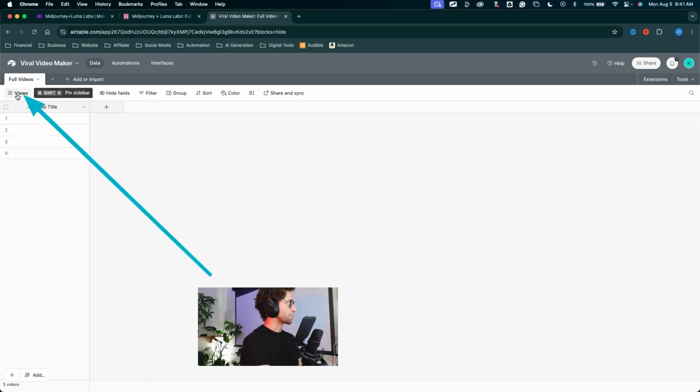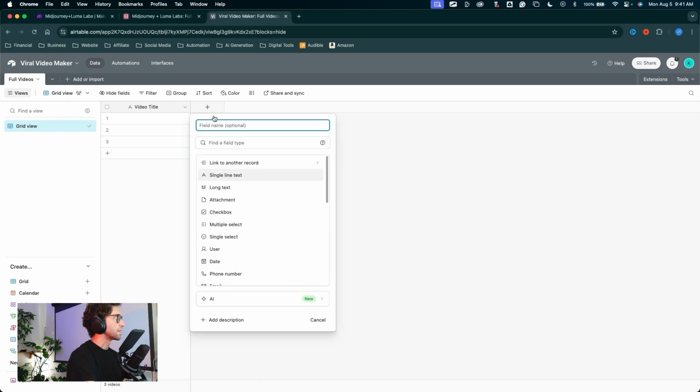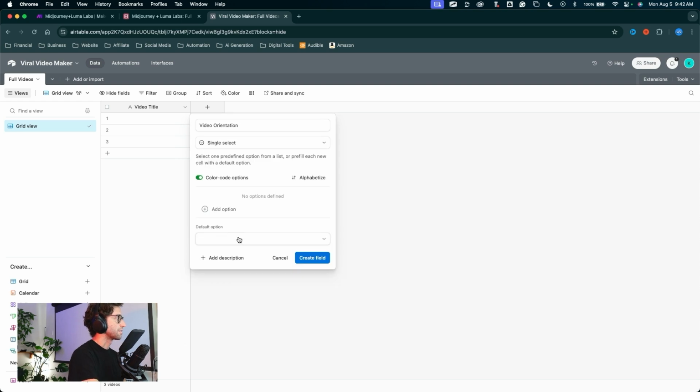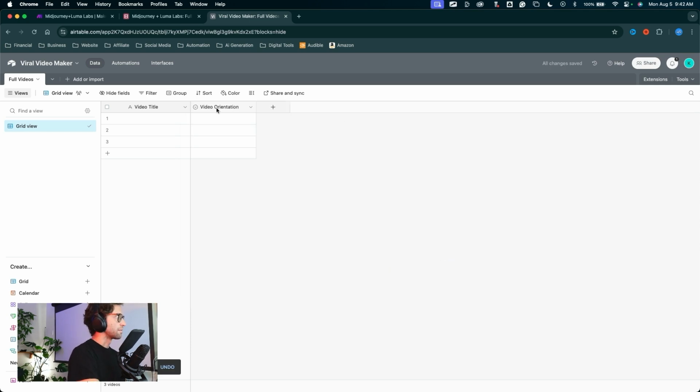Then I'm going to expand my views over here. We have our standard grid view. We've got our first field called video title. I'm going to click this button a few times to add some new fields in here. This first one is going to be video orientation. It is a single select field. We're going to add some options, one called portrait, landscape, square. These are just some video orientations you can start with. Now we have our video orientation.